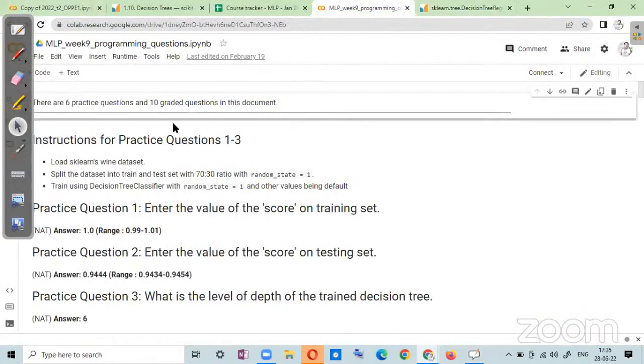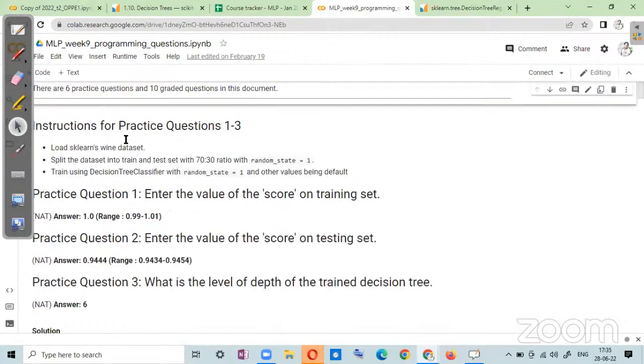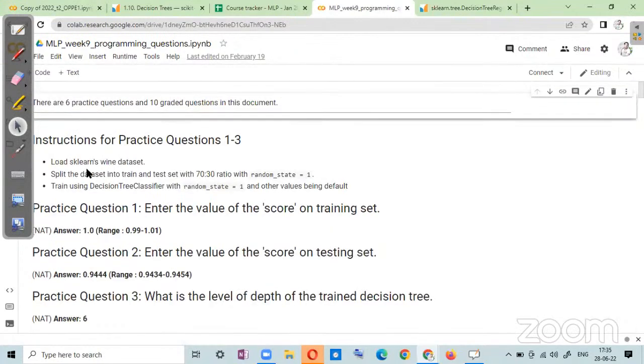This one we can program. So the first question asks: let's load the sklearn wine dataset, then split the dataset into train and test with a 70:30 ratio with random state equal to 1. Train using a decision tree classifier with random state equal to 1, with other values being default.